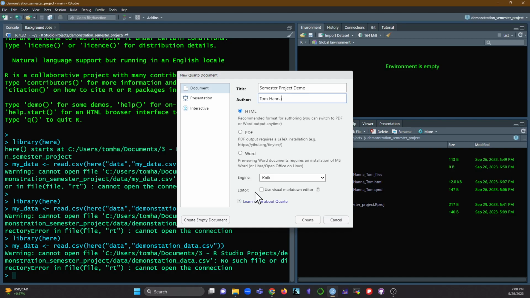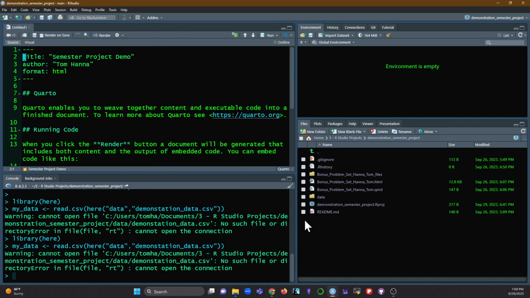I want this not checked, so if it's checked, uncheck it. I want it like this because I don't want the visual markdown editor. I want to use the source editor. So leave that unchecked. Don't mess with anything else. You want the engine to say knitr, which it should already say. And you hit create, and bam, there's that thing. And it filled in the title and author.